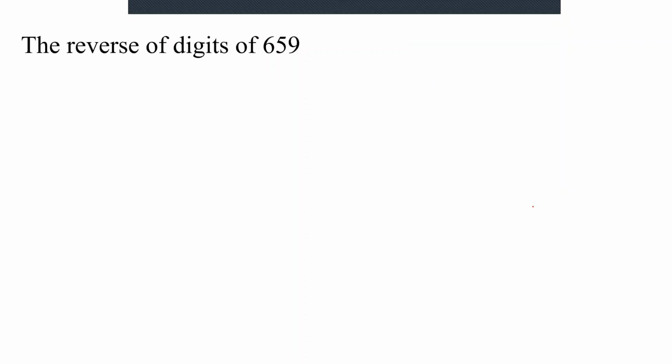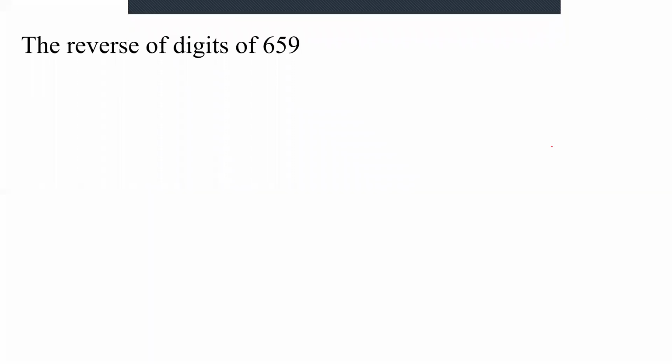From 659 mod 10. How to get 659 mod 10? Okay. Then what will you be getting? What will be the variable which will be used for it? So the steps I can keep it for you.